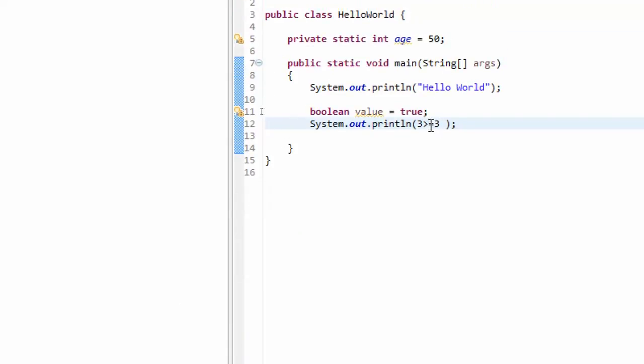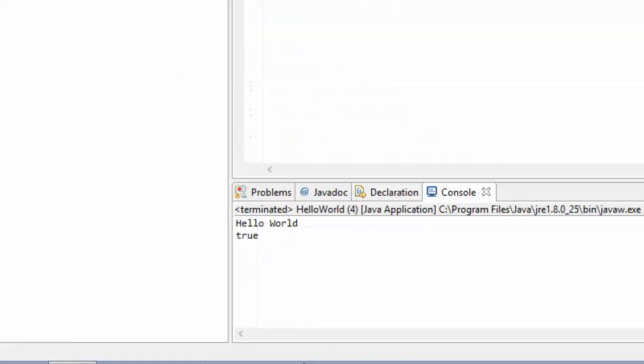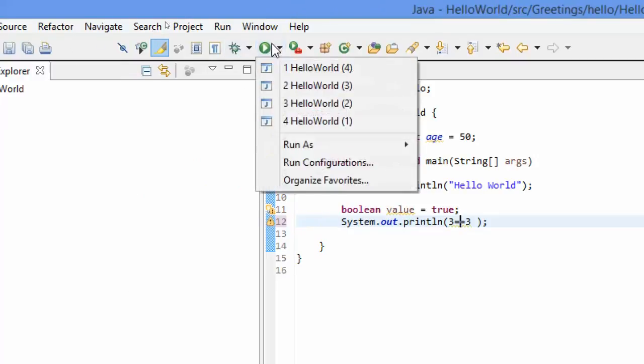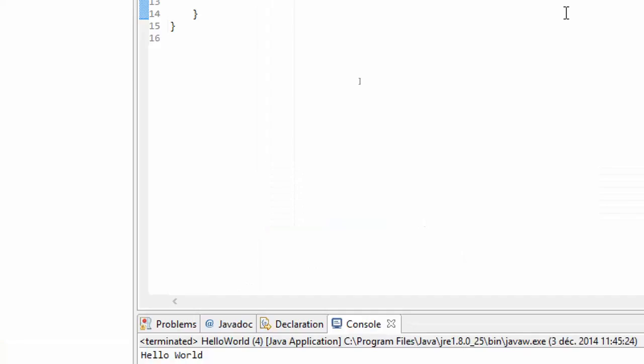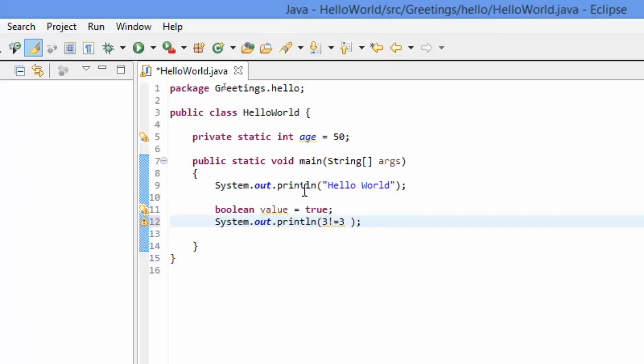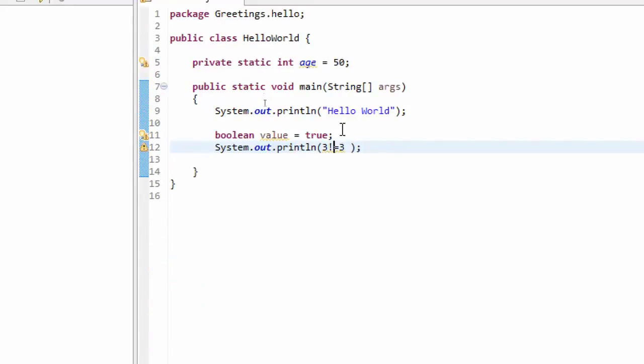Less than or equal to, we can see if 3 is equal to 3, which is true, of course, or 3 is not equal to 3. And you can see that is false.